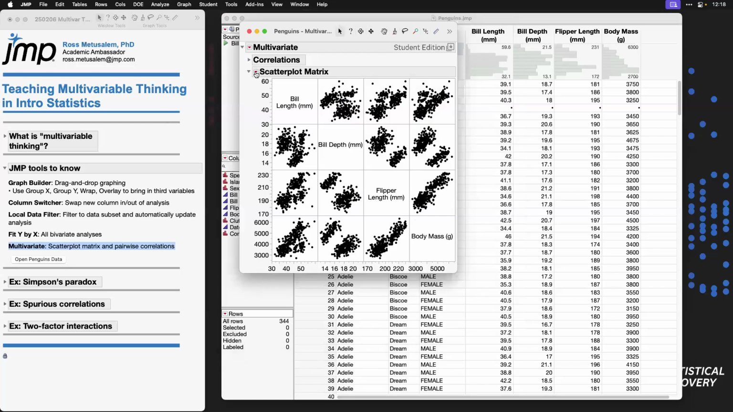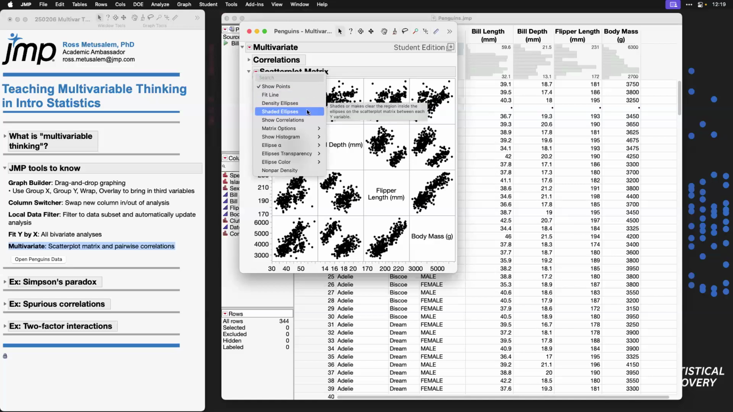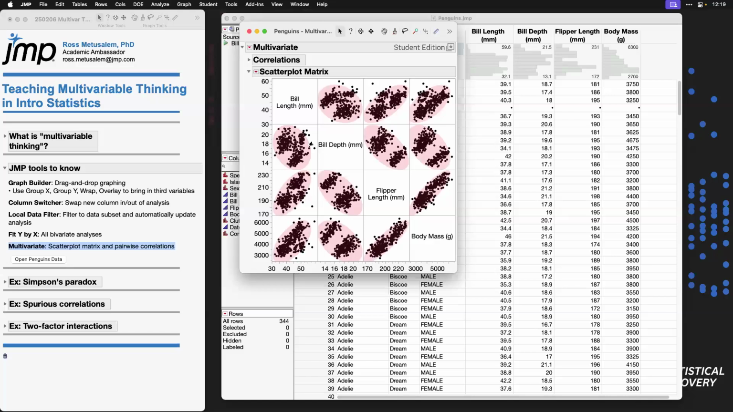Now, what I like to do in the multivariate platform is turn this one scatter plot matrix into a really information-rich visual that you could use in a lot of different teaching contexts. One thing I like to do under the red triangle for the scatter plot matrix is turn on the shaded ellipses, which gives us a visual representation of the correlation. So the more elongated it is, the stronger the correlation, for example, right here.